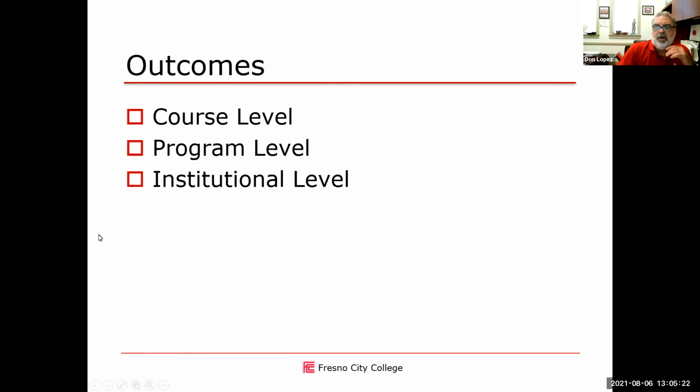So when we talk outcomes, typically people say, well, it's a student learning outcome. But we have different kinds of outcomes and different levels of them. There's the course level outcome, sometimes called CSLO, course student learning outcomes. And then you have program level outcomes, which simply take those course level ones and roll them up into the outcomes for your overall program.